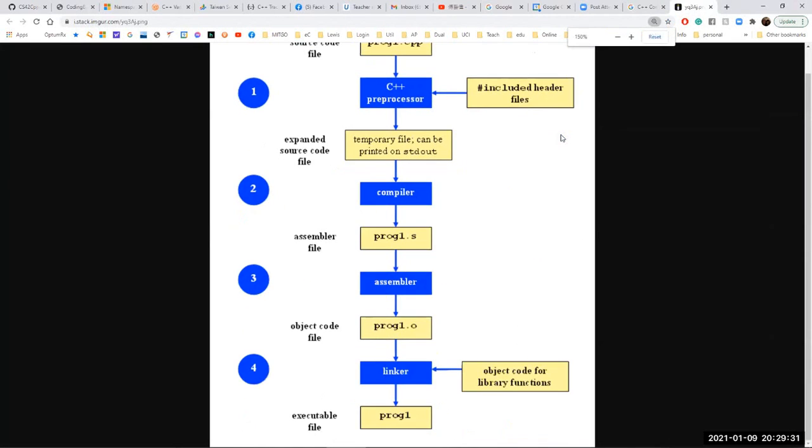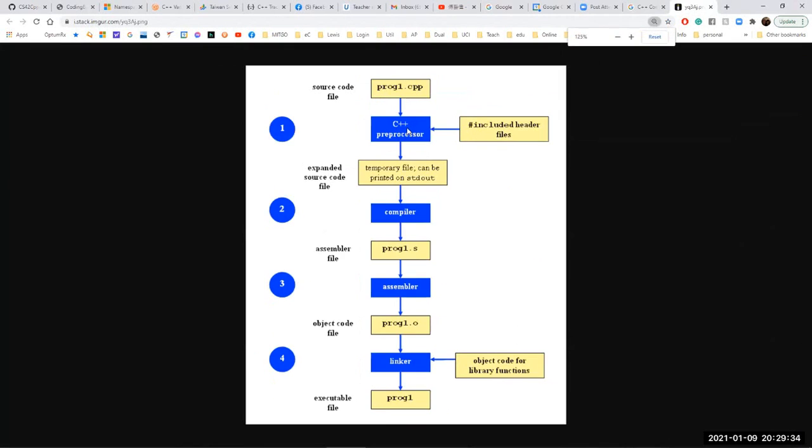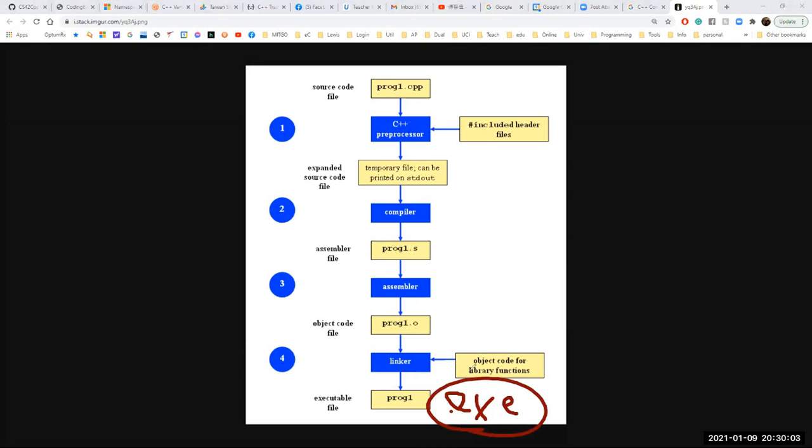So you write a C++ code and you put it into the C++ preprocessor that deals with the include files, getting them from different modules. And you compile it to an assembly code or object code. Later you can use a linker to link with other modules and make it a program. So the end result is to create an .exe file. This .o file is called an object file. .s is assembly code.